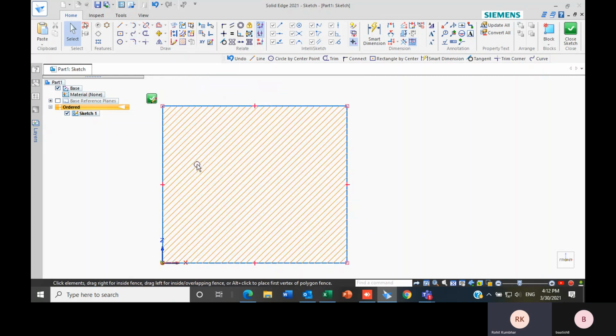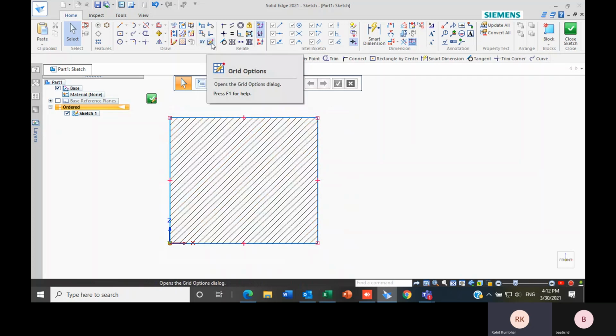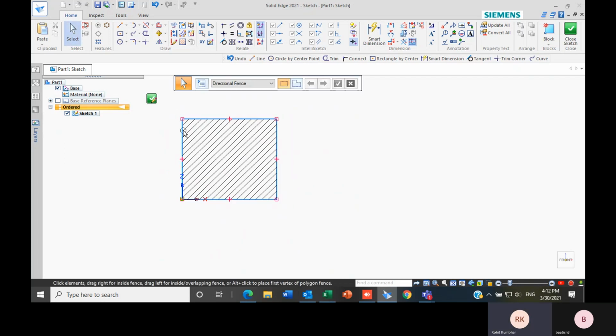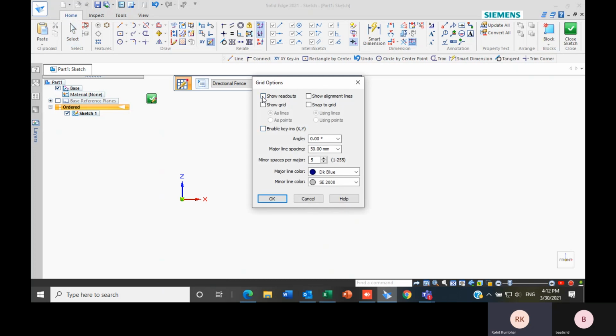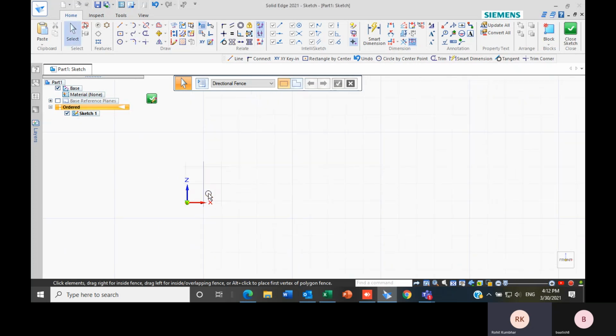Okay. Then our next option is grid options. In the grid options, these are all commands related to grid. Let's say I will delete this rectangle. As you can see, there are different options: show readout, show grid. Let's say I will select show grid. As you can see here, the grid is now showing in the working window. But you can see it is somewhat more transparent than the grid which is showing here.